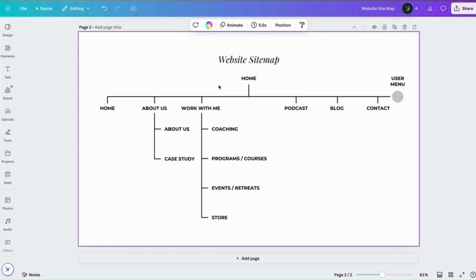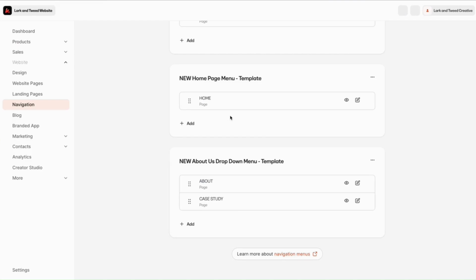Perfect. So now we are on to the next drop down, which is the menu on its own as well. And we will call it Work With Me.